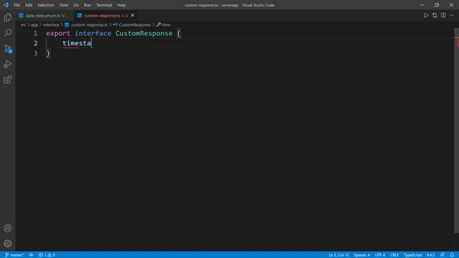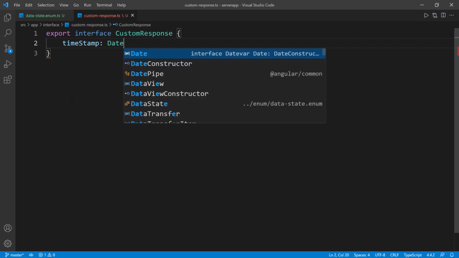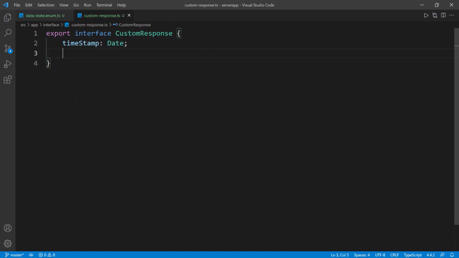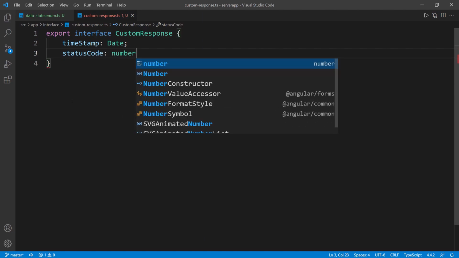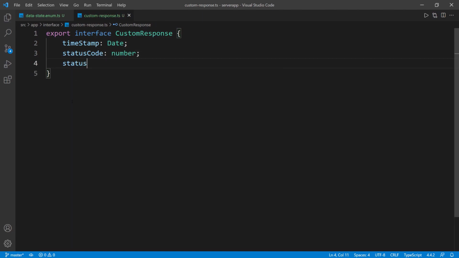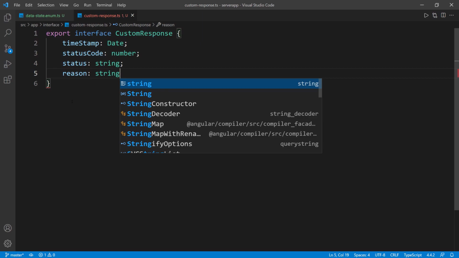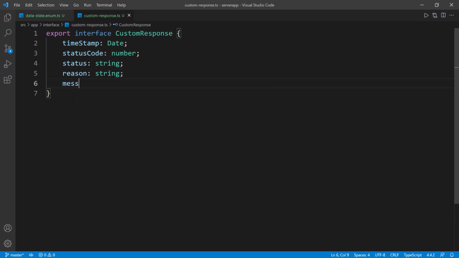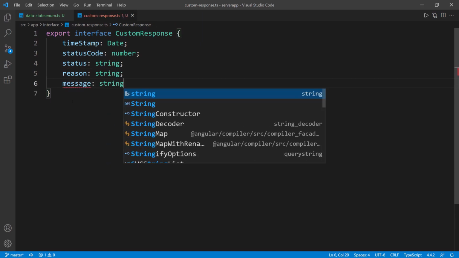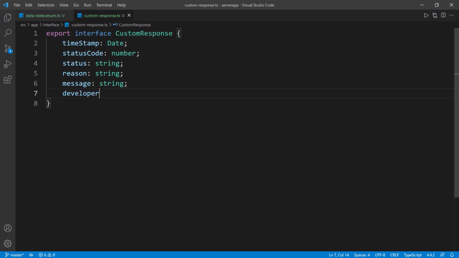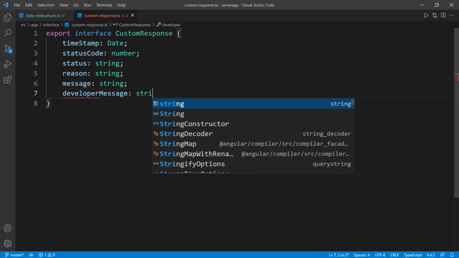And we have a timestamp, and that is a date. And we have a status code. So status code, which is a number. And then we have the status, which in this case is going to be a string. And then we have the reason, also a string. And then we have the message, also another string. And we have the developer message, also another string.